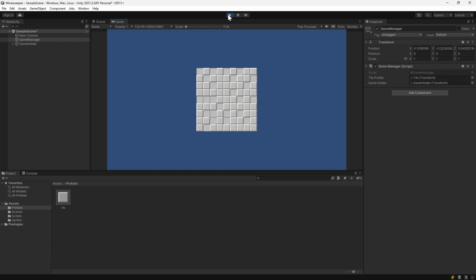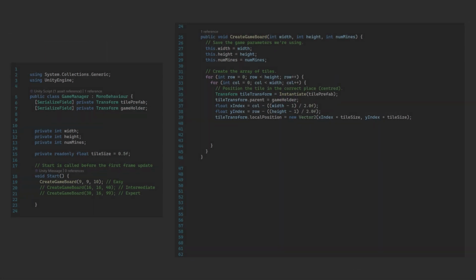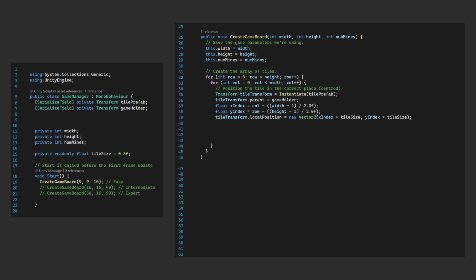Jump back into the Game Manager script and we'll sort that out. We need to be able to update the parameters of each of our tiles, so we need to keep a reference to them when we create them. So we'll create a private list of type Tile called tiles. Then in our CreateGameBoard method, after we've finished instantiating our prefab, we'll grab the Tile component from this using GetComponent of type Tile, and then add this to our list of tiles.